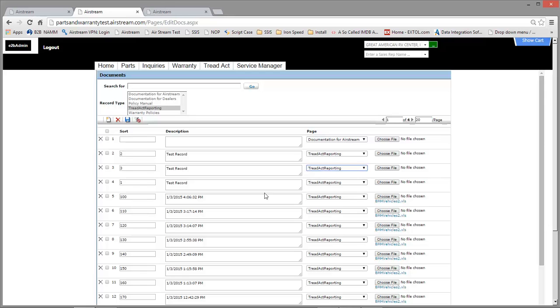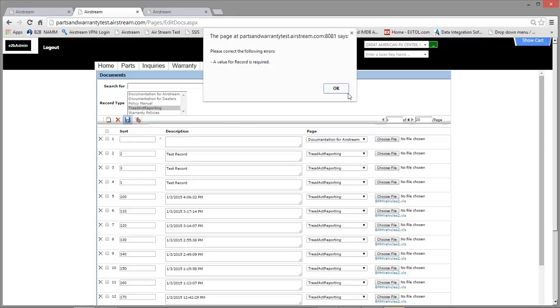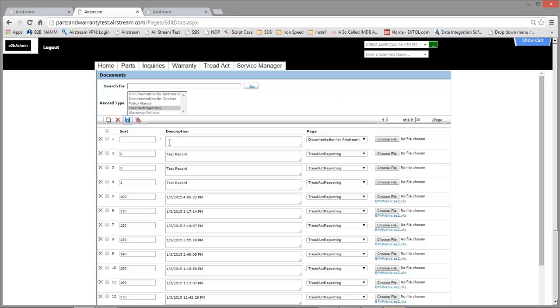Now none of this has been updated yet. If you've entered a bunch of stuff incorrectly, you can close the web page and then come back. So we have to tell this thing to save. It's saying I've got to put a sort order in. Hit save.